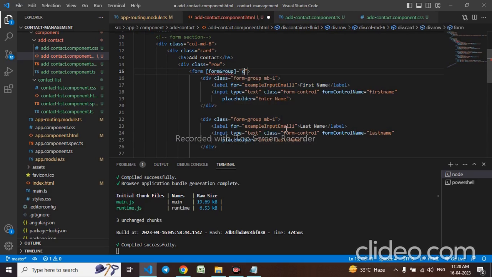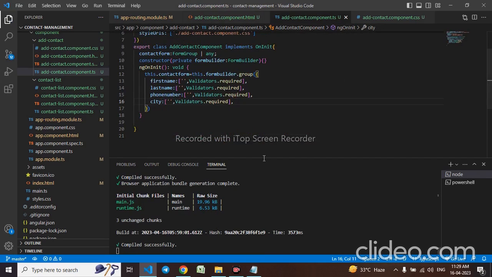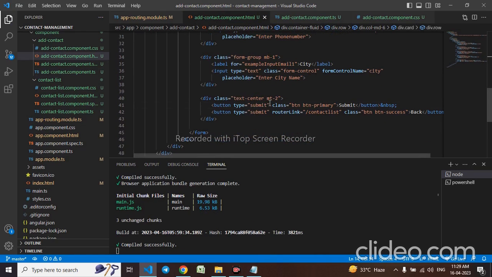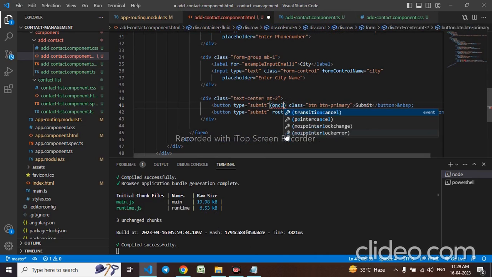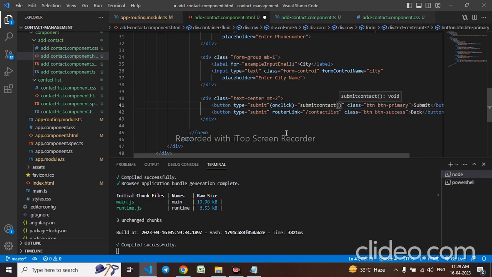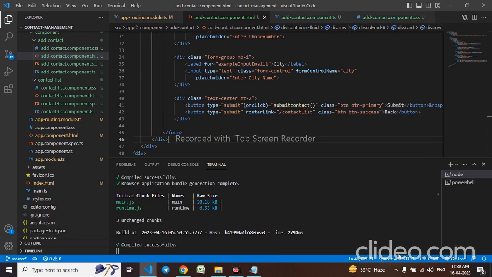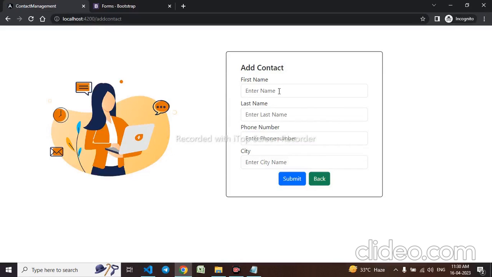form group, contact form. So I'll be creating a function called submit contact. So again I'll go here on this submit part. So this function will be using onClick. So in this part, we'll be capturing the values only, and next part we'll be implementing the JSON server and everything, the API part.